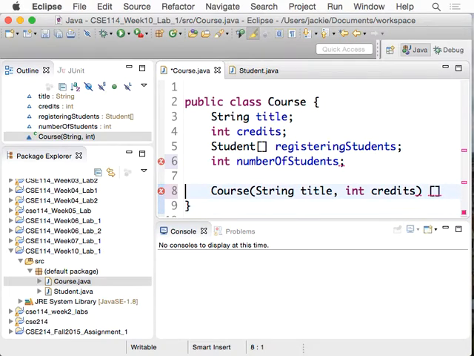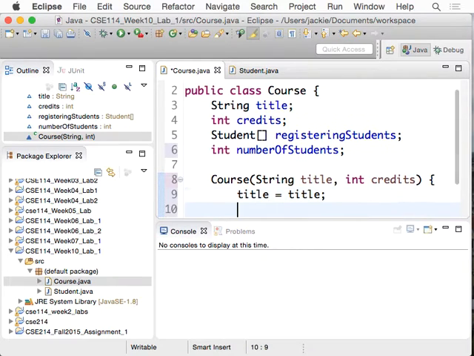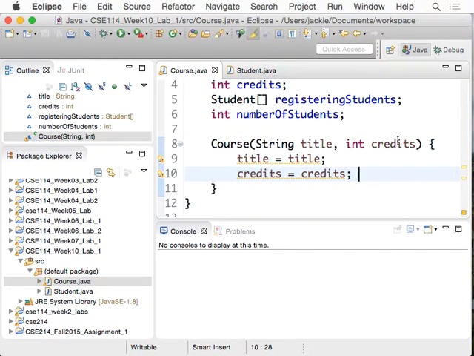Now let's have a look. If I say this and then I say title equals title, and then credits equals credits, somehow it compiles. However, as we said in the class, this is problematic. Again, why? It compiles, it's fine, but it's problematic.